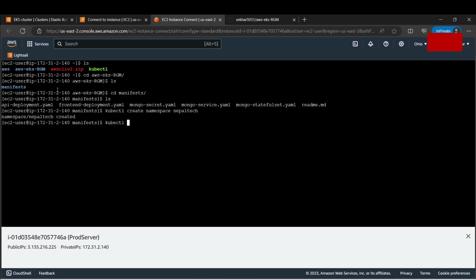So kubectl config set-context, and my current namespace will be Nepal Tech. Okay, so the context is modified now. So Nepal Tech is set as the default namespace. Okay, so we are good to go now.